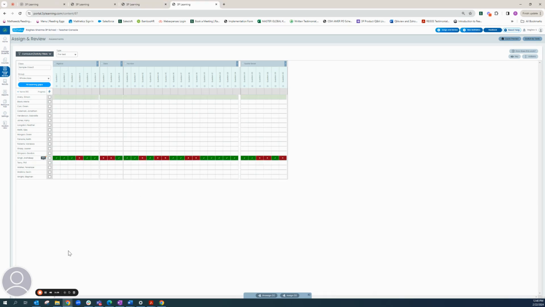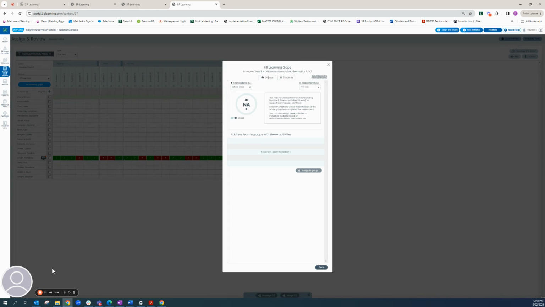Now I went in and completed the assessment for Arshdeep, and we can see that he got 63% because he got some questions wrong as well as some questions right. But now that we have this, we are ready to use Fill Learning Gaps. All you have to do is click on the blue dot here. Fill Learning Gaps identifies first the class average and the questions that most of the students struggled with.